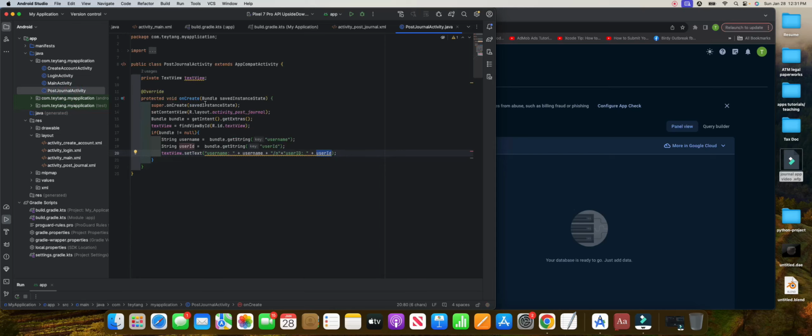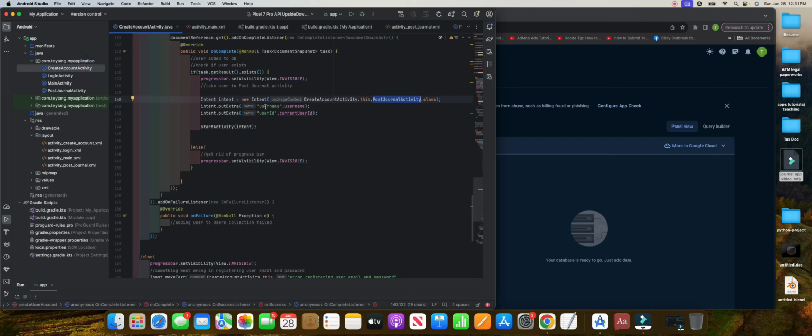And here what I did was I just simply create a text view that I will need to display the username and ID later. So what happened here is I'm creating a text view object, and then I'm connecting it right here. And to get those things passed to this activity from the create account activity, as you can see here, we put extra into the intent, and then we pass that to the post journal activity when we start the intent, right?